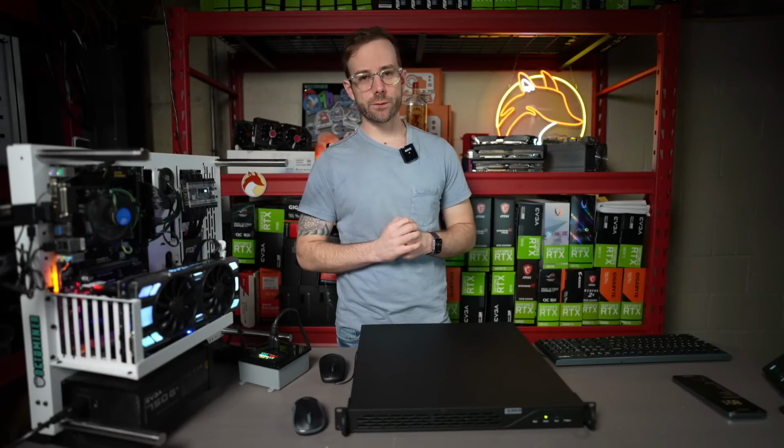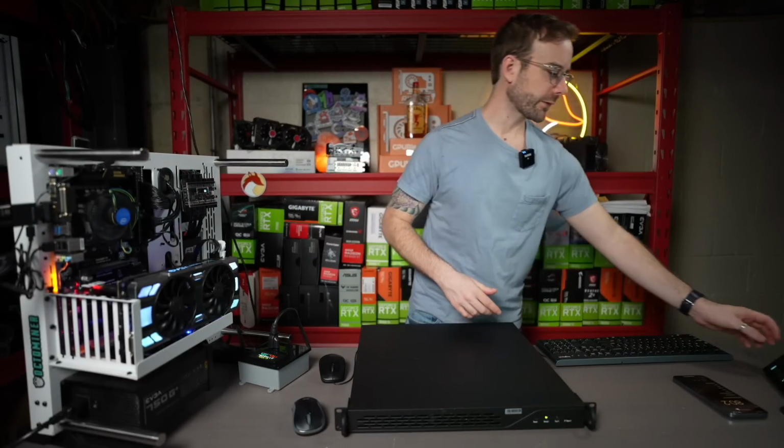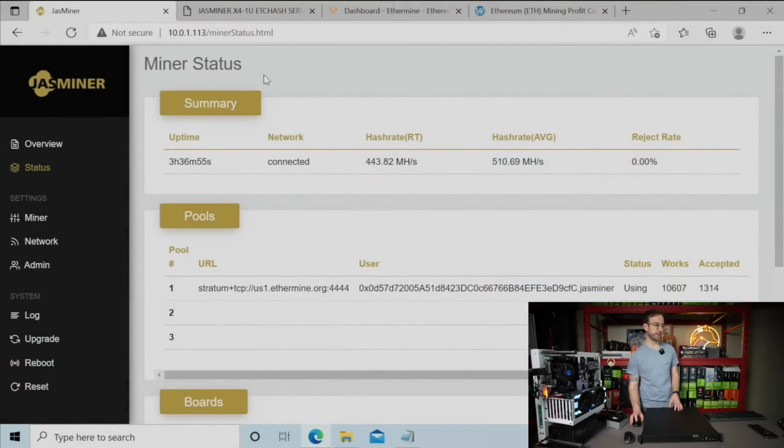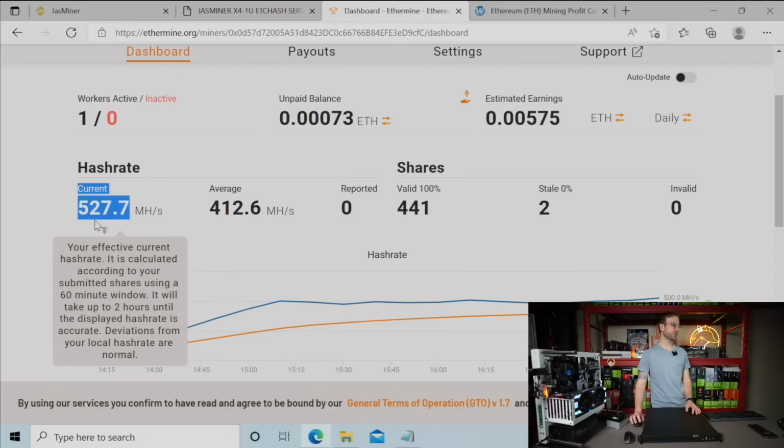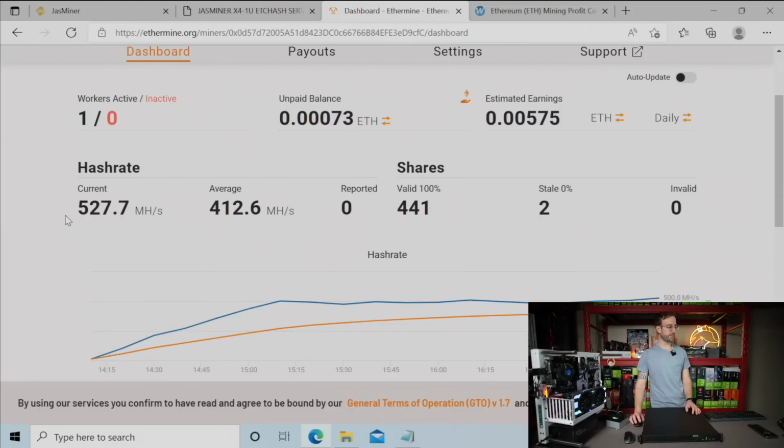Been mining a little over 3 hours right now. So let's take a look at how we are doing. So coming over to the dashboard here, you can see the average hash rate, which does keep going up, but it's about 510 mega hash per second right now, which I'm really stoked on. And then if you go over to the pool side here, you see the current reported hash rate is 527 mega hash per second.